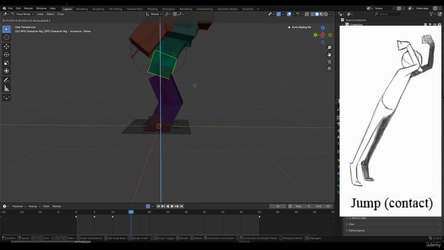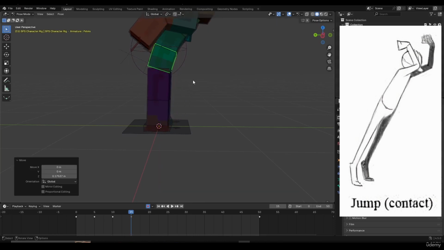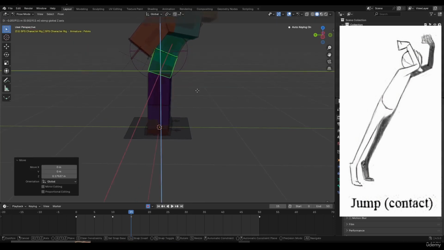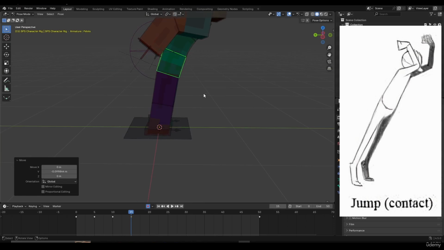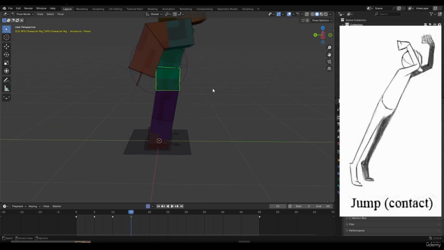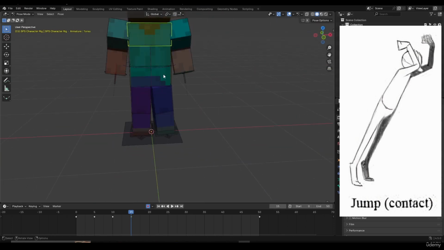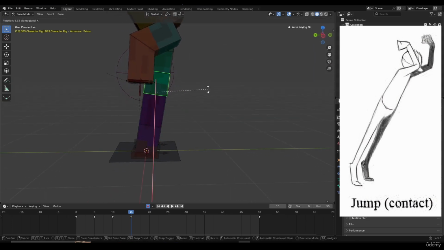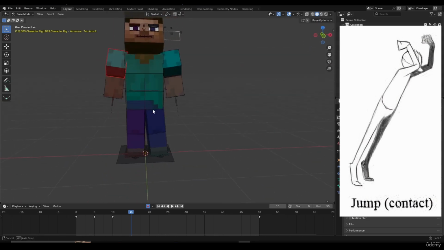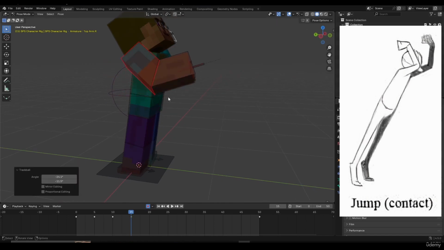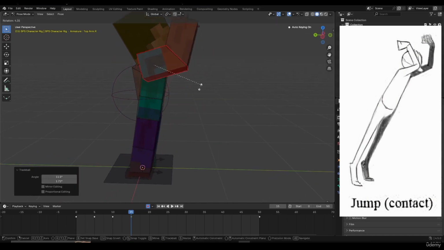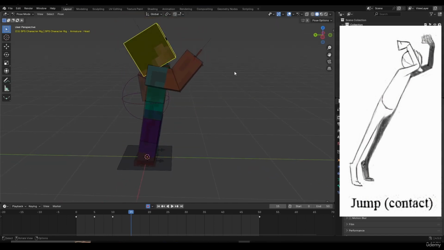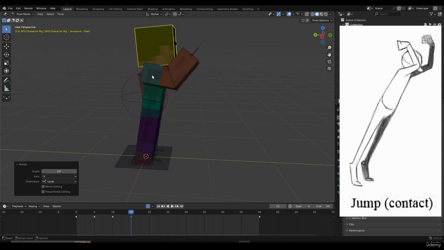So I'm going to press G, Z, move the character up, then G, move the character forward. Then I can press Alt-R to clear the rotation, and then Alt-R here as well to clear the rotation. I think that's way too much, so I'm going to press R X and then rotate the body slightly forward. I'm going to take the hand, rotate it up like this. I'm going to take the head and move it forward because it's up way too much.